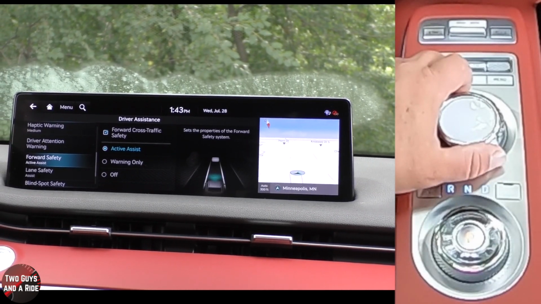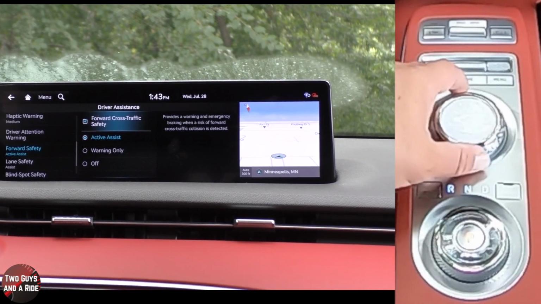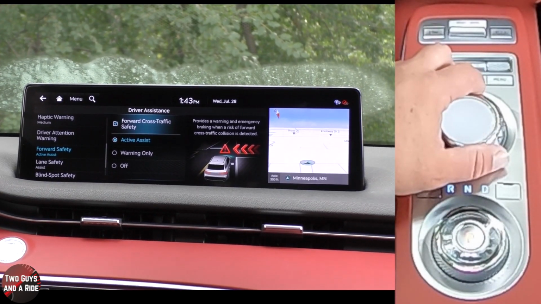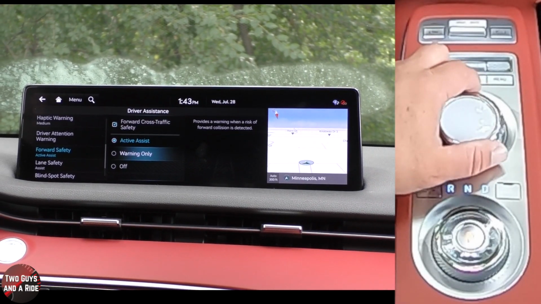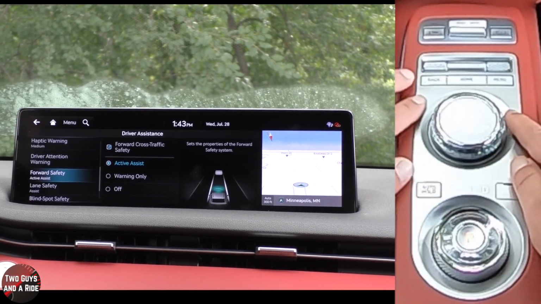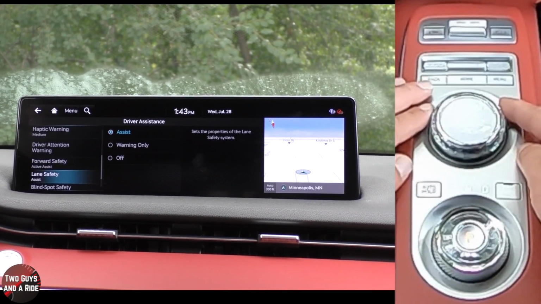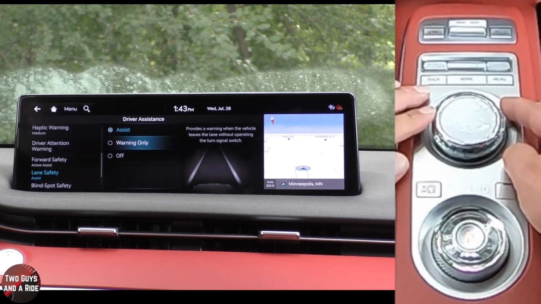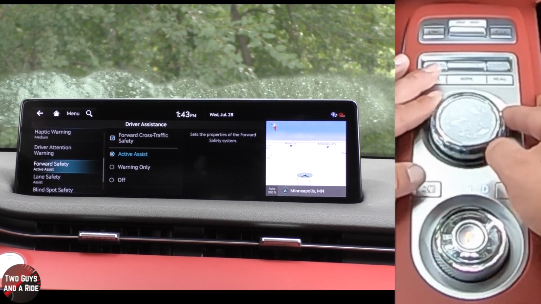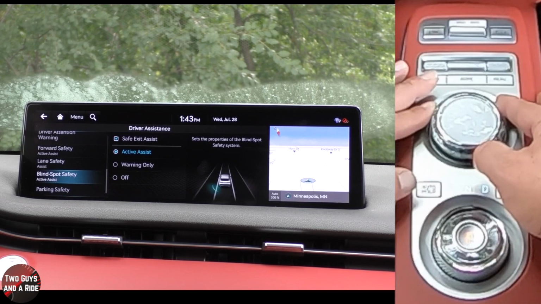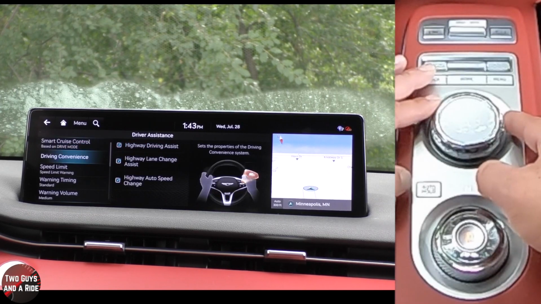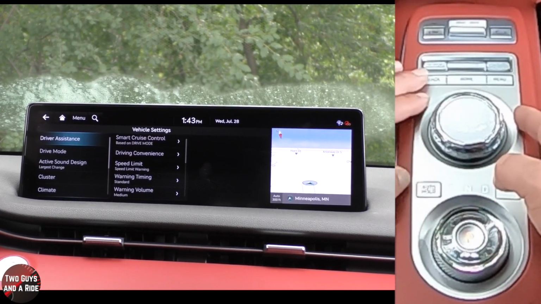Forward safety active assist. Okay, so right here, that'll provide a warning in emergency braking. So you can have active assist on, you can have warning only or off. Why you'd want that off, I don't know. Okay, so I just toggled back to the left. All right, we got lane safety assist here, and again, you can just push to go over, and then you can rotate through the selections and click on the one that you want. Okay, and let's go. You have blind spot safety and parking safety. So lots of your safety features under here. Now to go back again here, I'm going to press here. And now I'm back to here.